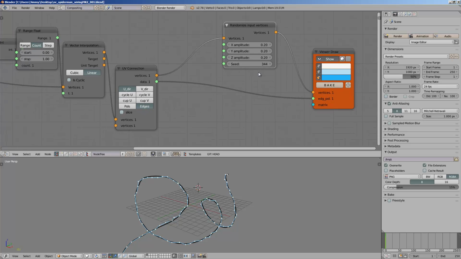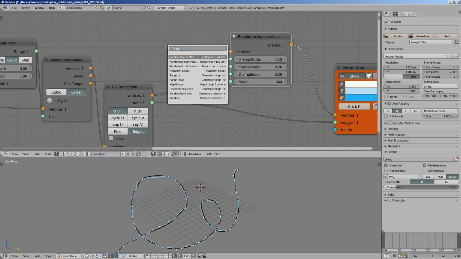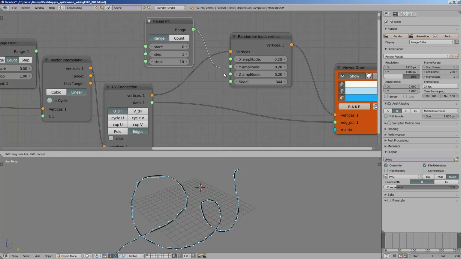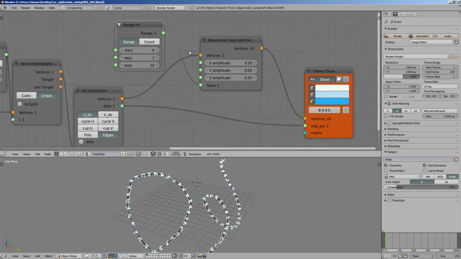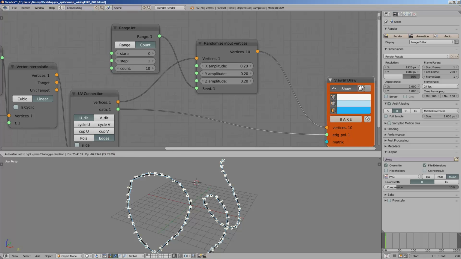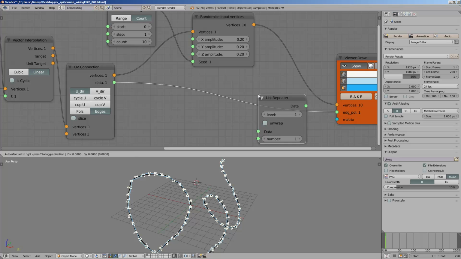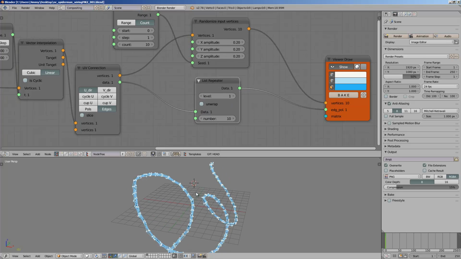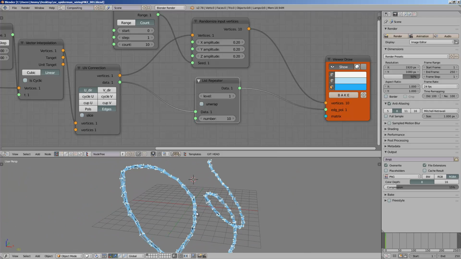If you want multiple cables, you can simply use random range integer, plug into this guy, and how many do you want? Maybe 10, count 10, and then what we need to do here is just do list repeat, make this also 10 for the edge, and then you are pretty much good to go. This is like the beginnings of our Spider-Man wire.